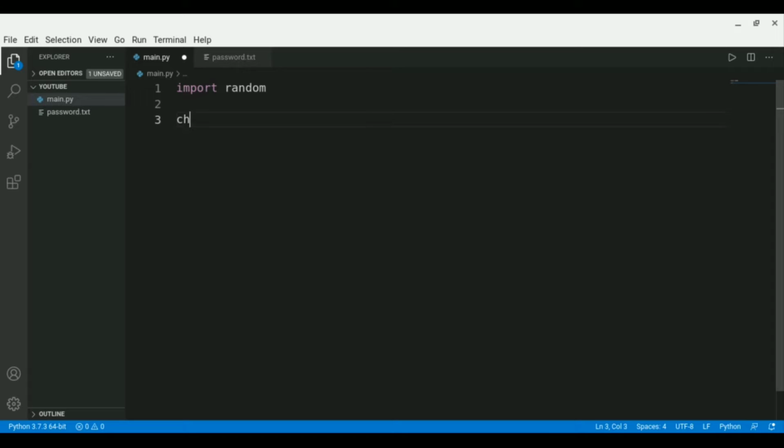So first we've got to import random, and then we're going to add characters. This one we're going to call chars, and we're going to set it equal to a string. In my case, I already copied and pasted it from a previous project. You're going to have all the alphabet, capital and lowercase, some numbers if you want, and special characters if you want.